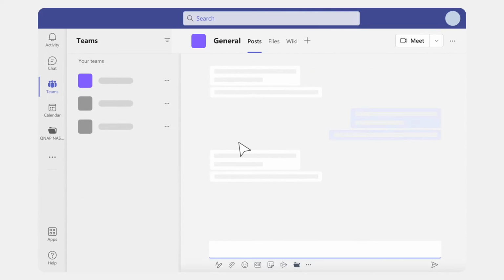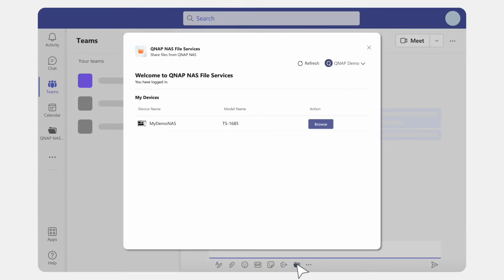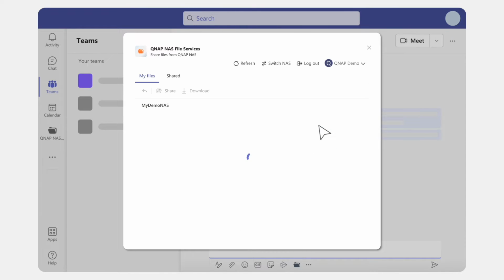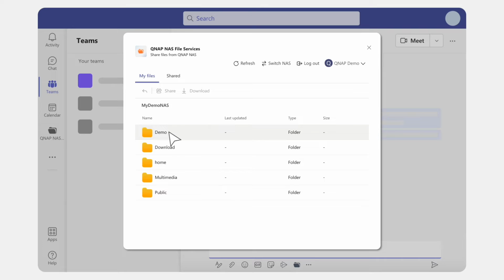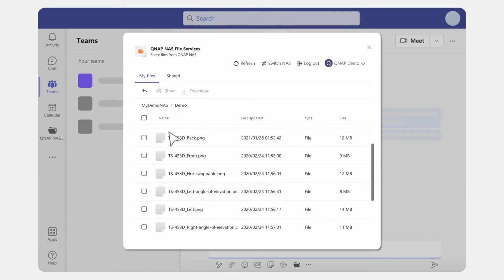When you send the message in Teams channel or chat, click QNAP NAS File Services icon to start sharing files. After logging in with your QID, select one of your NAS and you can browse the data in the NAS. Select the files you want to share. Your team members don't need to have a NAS to access the files.